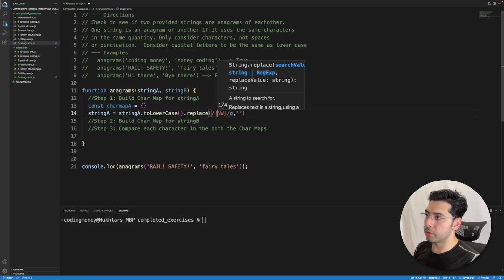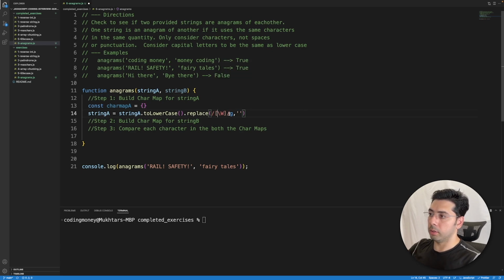Make sure to use capital W. This will match all the special characters, the space and punctuation. This is a character set. The brackets represent the character set, and this capital W represents anything that is not a word character, which is different from the small w. If you use a small w, it will match all the word characters. It will not match the punctuation. So we'll use capital W to replace that.